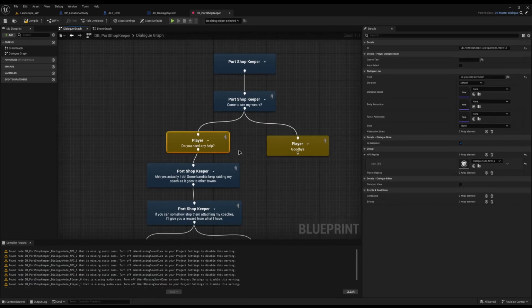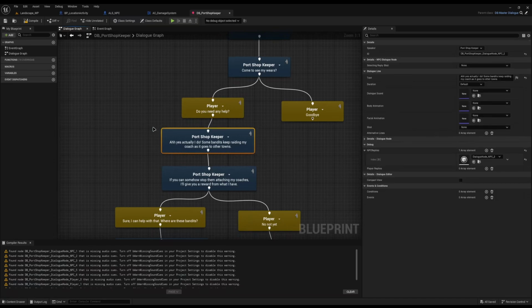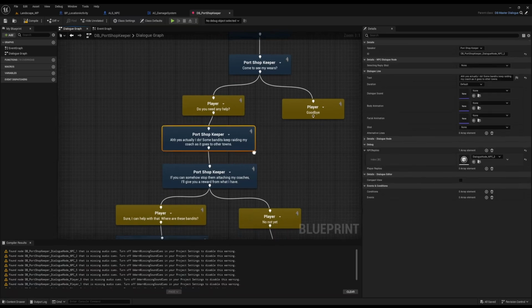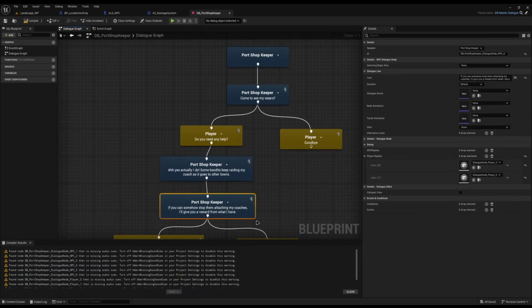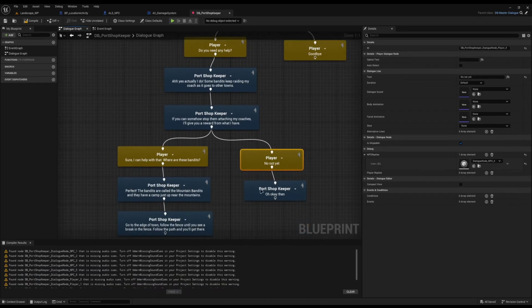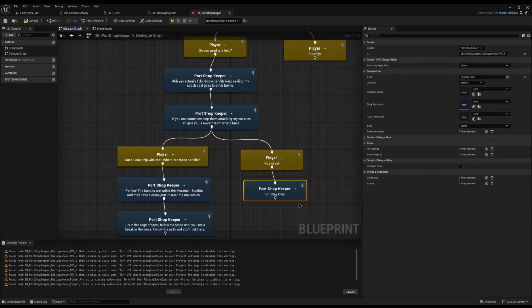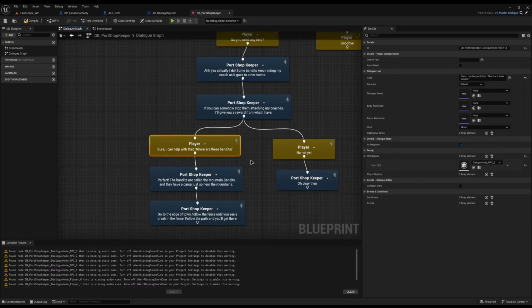or you can say "Do you need any help?", which eventually when we add the quest in we can wrap with an if we've already done it you don't need to do it. You'll say, "Yes, actually I do. Some bandits keep raiding my coach as it goes to other towns. If you can somehow stop them attacking my coaches, I'll give you a reward from what I have." Then you've got the option to say "No, not yet," where he'll just go "Oh, okay then," and that's it. Or you can say "Sure, I can help with that, where are these bandits?"